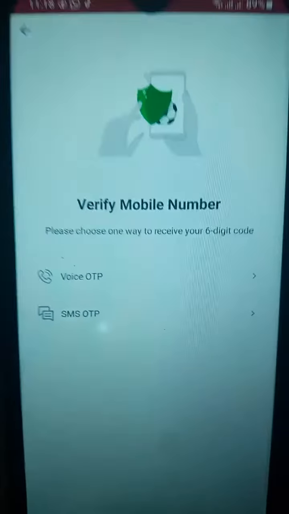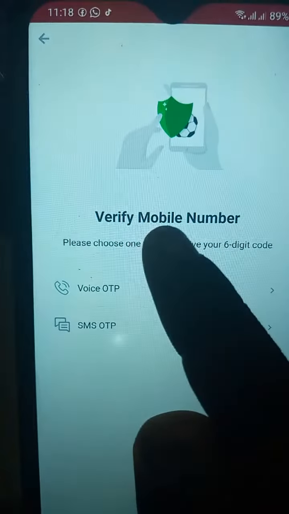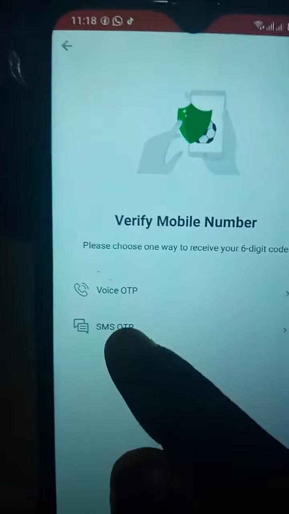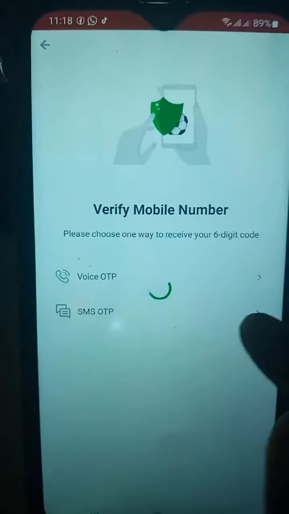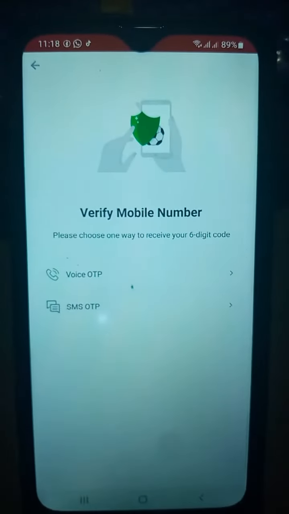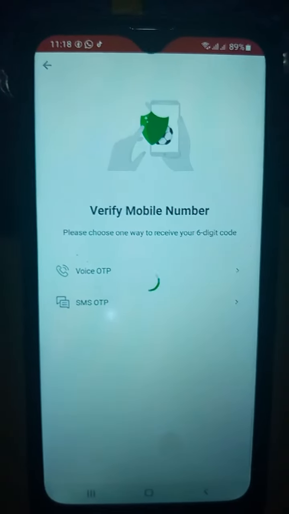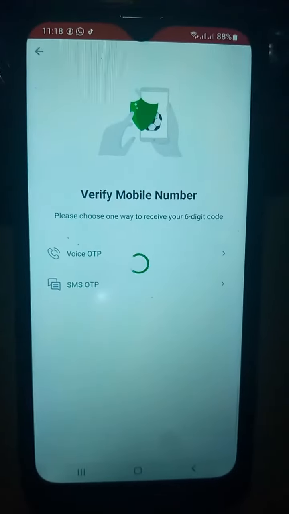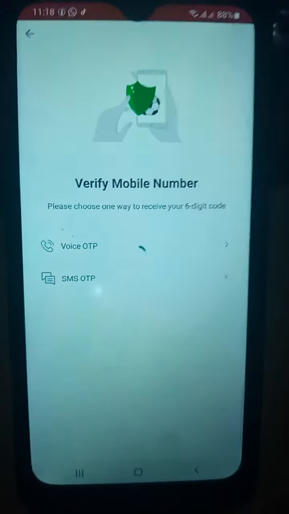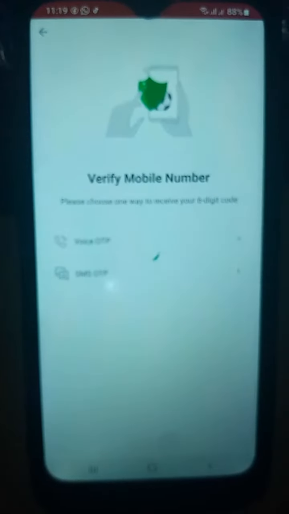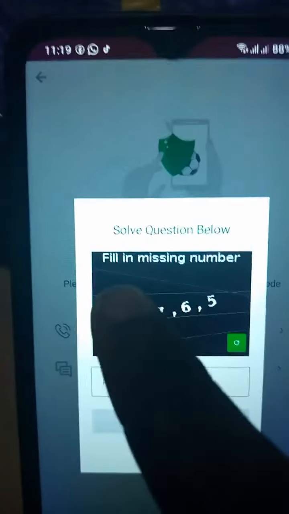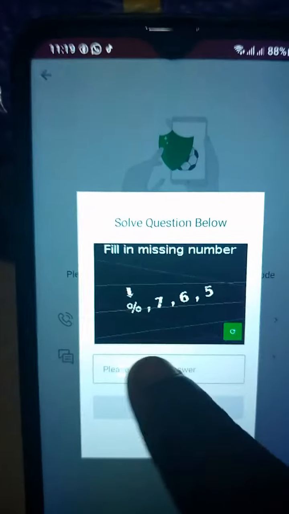So after tapping create account, you're going to see verify mobile number. So you can use voice, you can use SMS. So let me use SMS because it's very simple. So you tap on the SMS. So let's wait. I think the network is very slow because we are having some crashing on our network in Africa here. So guys, okay, so you're going to get this, fill in missing numbers. So let's fill in the missing numbers over here.